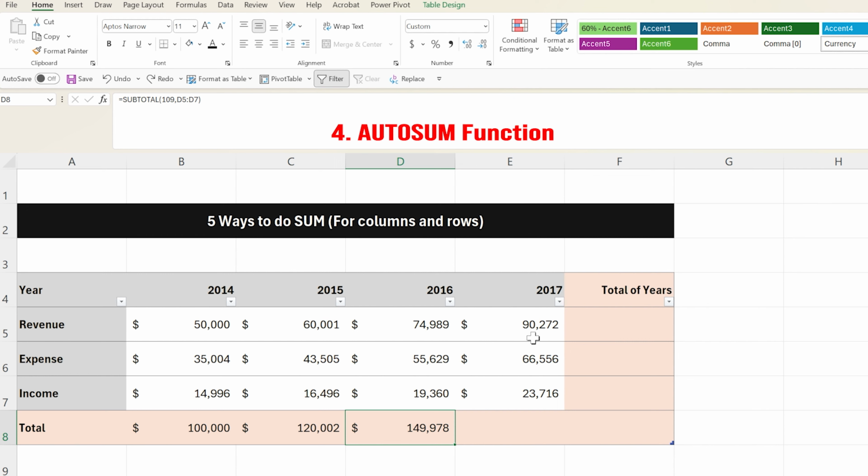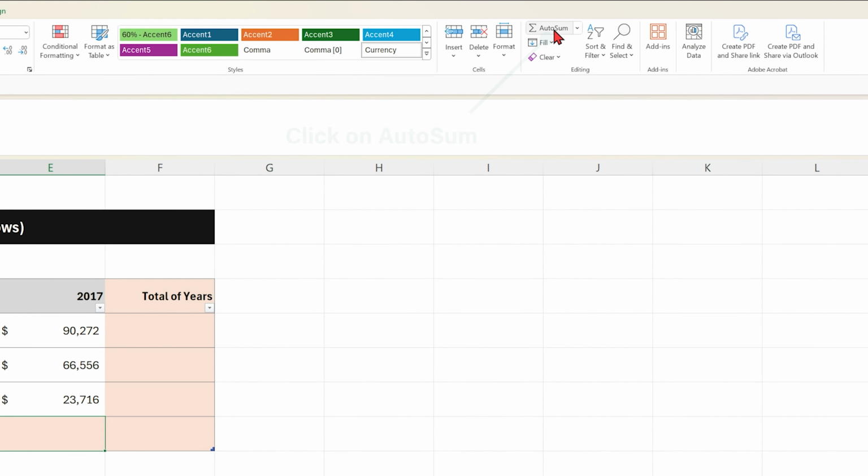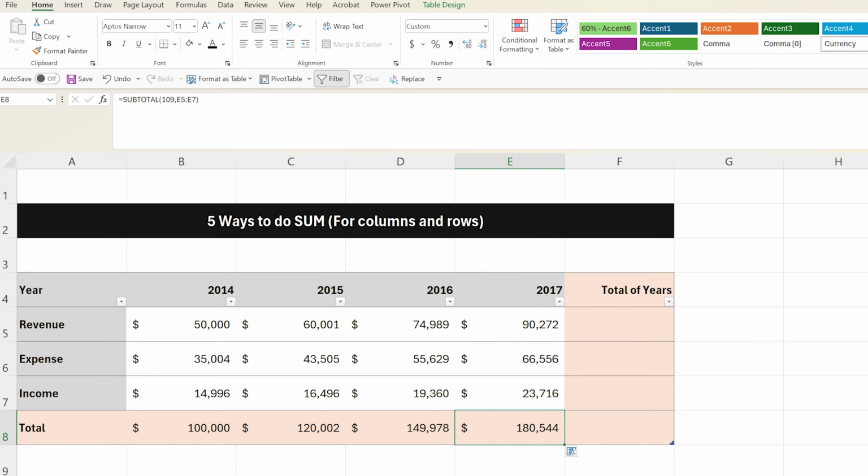Now the fourth method is using the auto sum function. Just click onto the cell that you want to show the total and click on auto sum, it will do the total for you. You can use these functions for the rows as well.